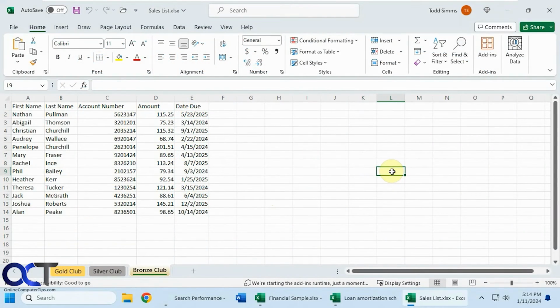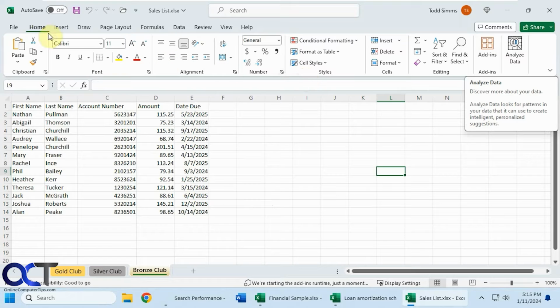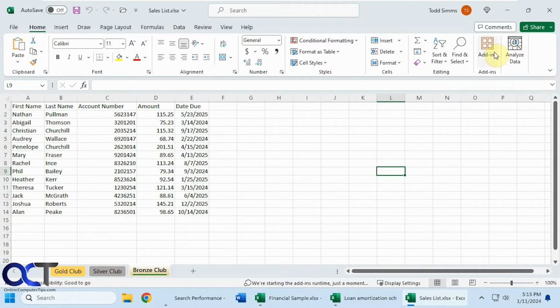Hi, in this lesson we're going to give you a quick overview of the Microsoft Excel Analyze Data function. If you go to the Home tab over on the right here, you should have an Analyze Data button next to your Add-ins button. What this will do is give you certain information based on cells that you highlight within your spreadsheet. It works okay. Some spreadsheets work better than others depending on the type of data that you have, and I'll show you some examples here.